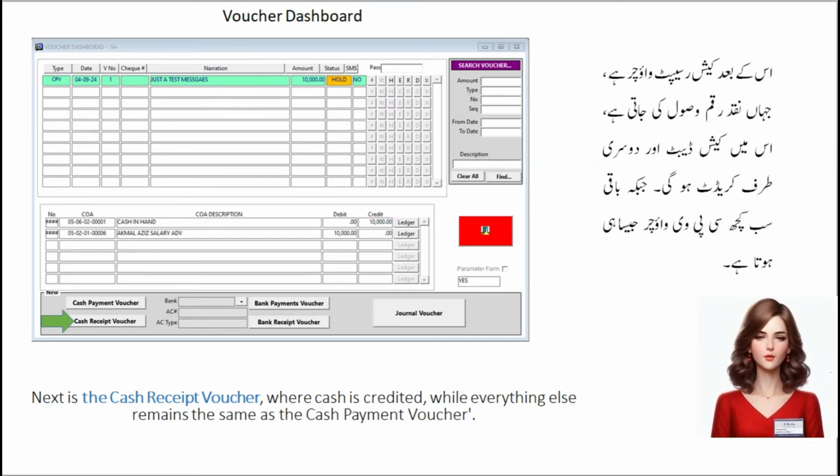where cash is credited, while everything else remains the same as the cash payment voucher.